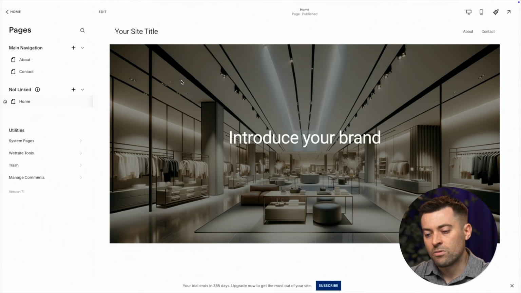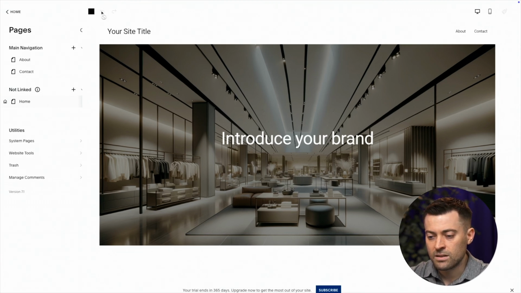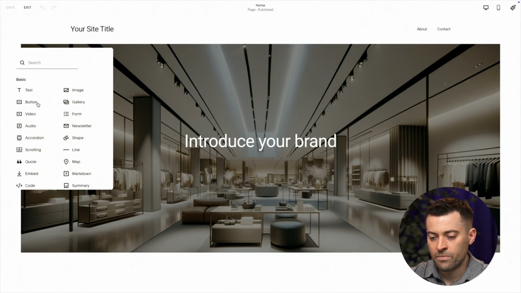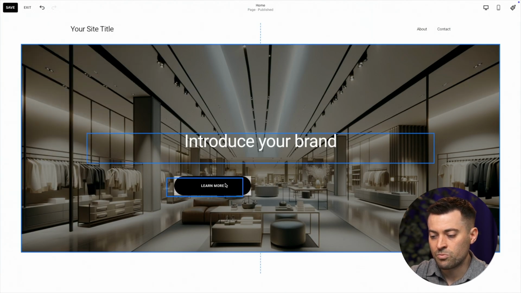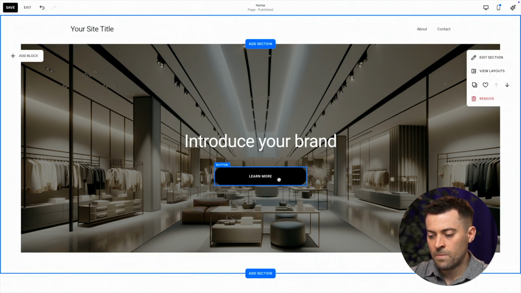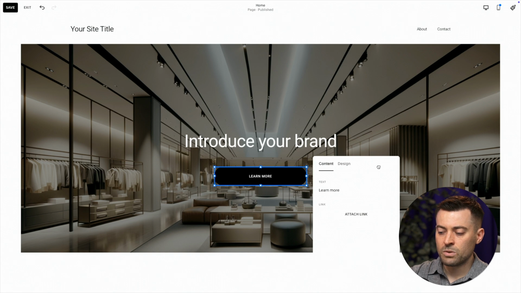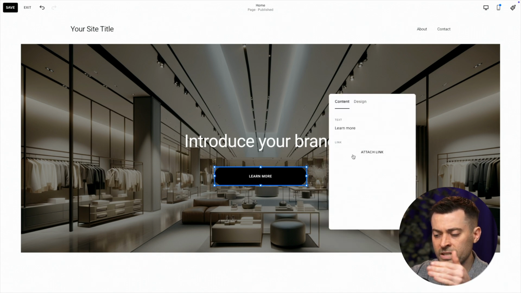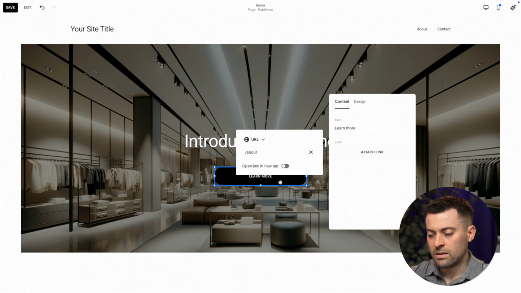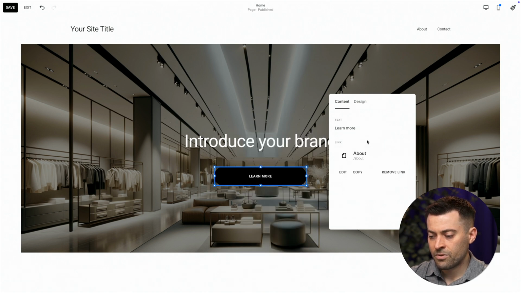Now, if we go into the site, let's say this is your site. First off, we'll just add a button. So add a block, add a button, and we'll just bring that down here and sit it beneath the title. So it looks good, but if we double click on the button, we've got a few options. First of all, we want to add a link in. So we'll add that into the about page. Great, we've got a link. Now say learn more about us.